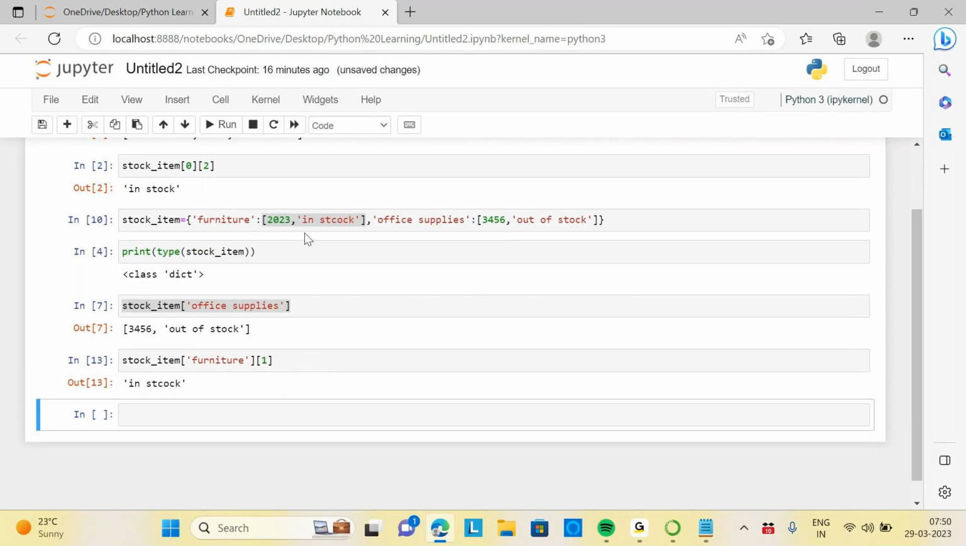Any questions? How do we use this in real time? This is real time only. We are talking about an item with their list of values. That's it. Simple. Okay, got it.